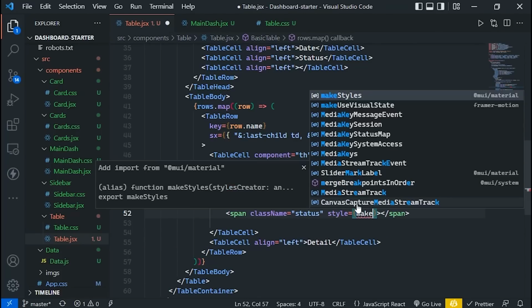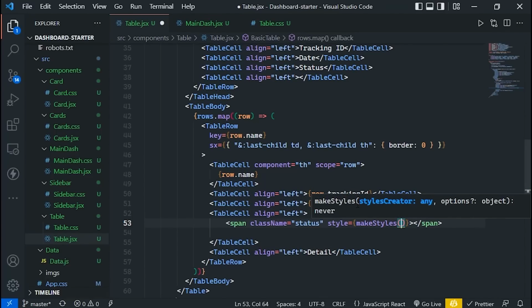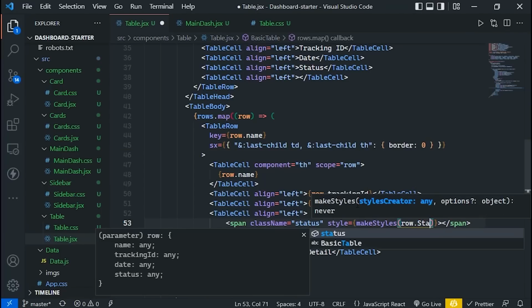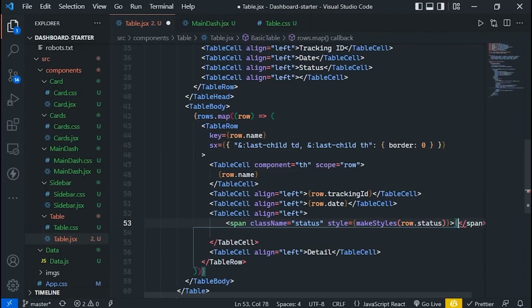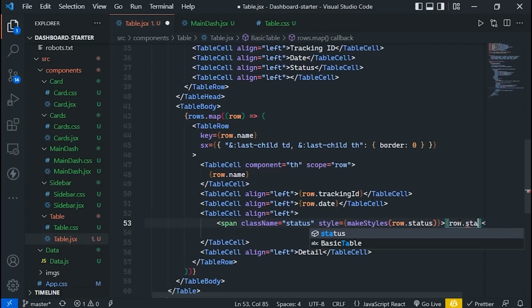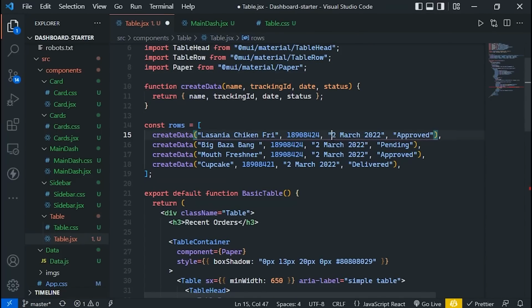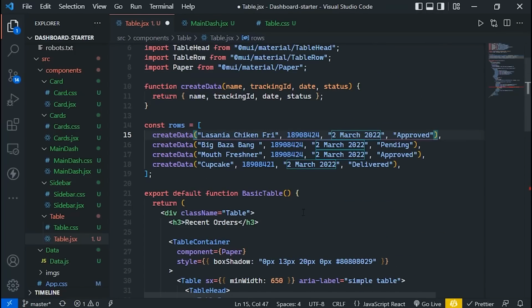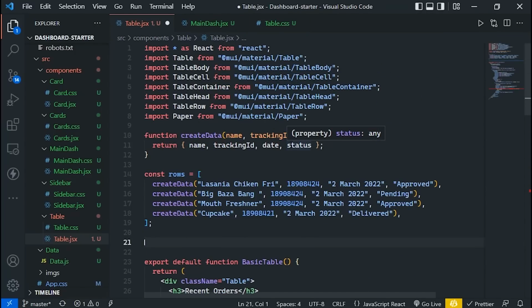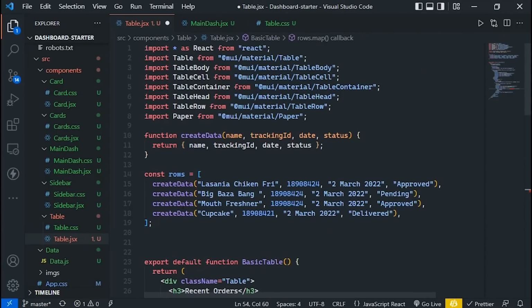Now for the styling, I will call a function make style, and inside this function I will just pass the status of our row. So row dot status, and inside the span again we will have the value of row dot status. It should not be imported from Material UI. I don't know if it has some function or object for make styles. I am declaring it by myself. Here I am going to make a very easy function that I have referenced here, make style. So how am I going to make this?